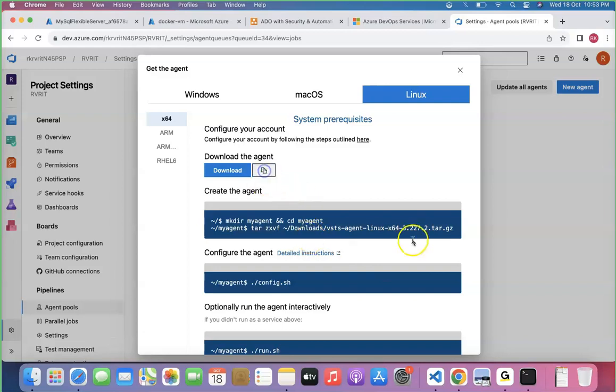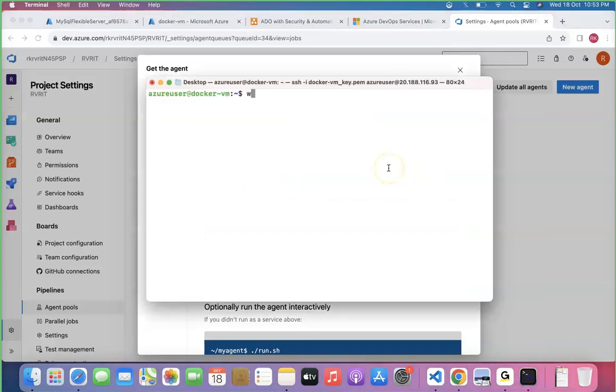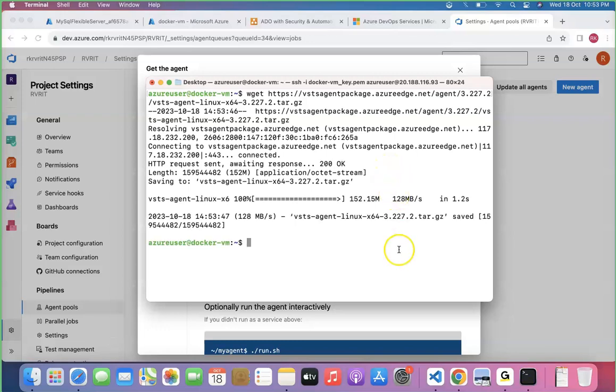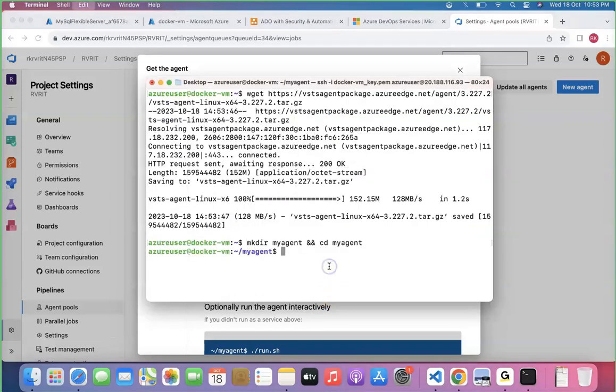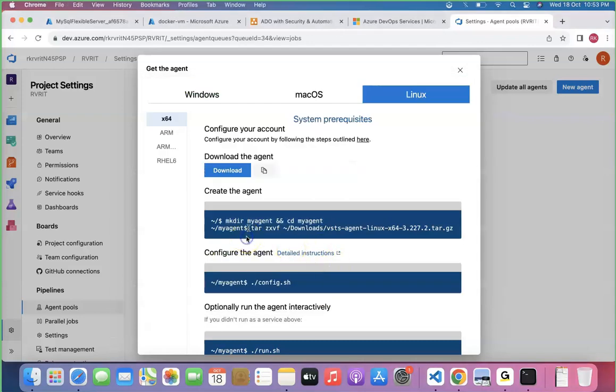All right, you just copy this one, go back to the terminal, and apply. I think it got downloaded. That's awesome. Just go for the next command. Make a directory and go into that directory. That's fine. The next one is you need to unzip this particular tar file.